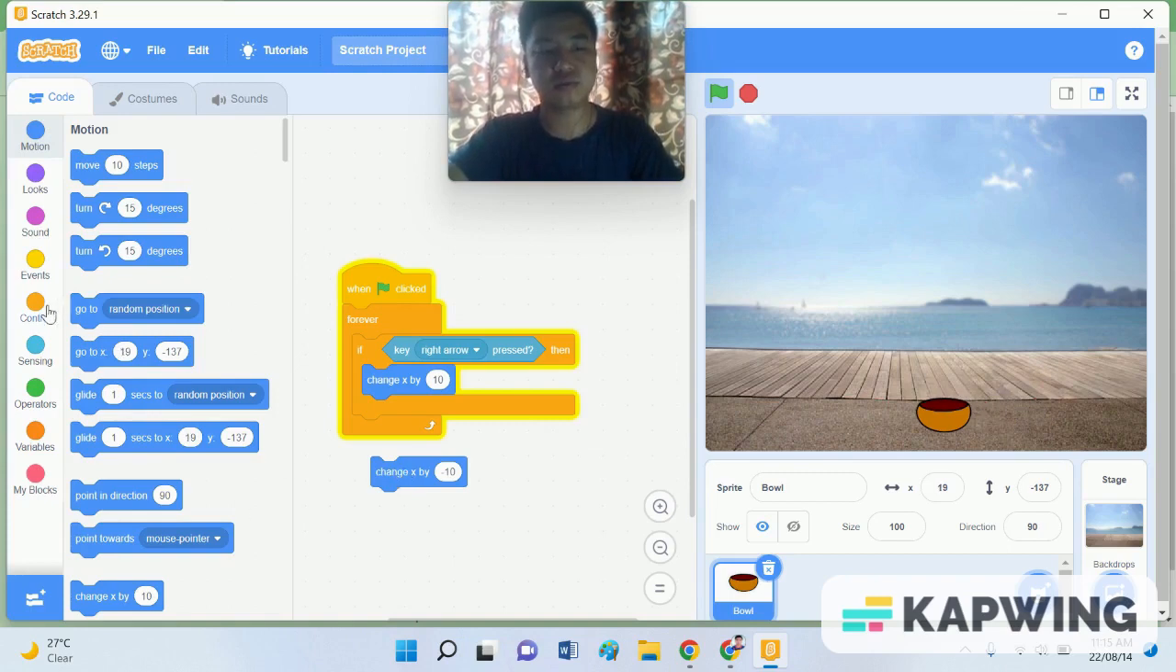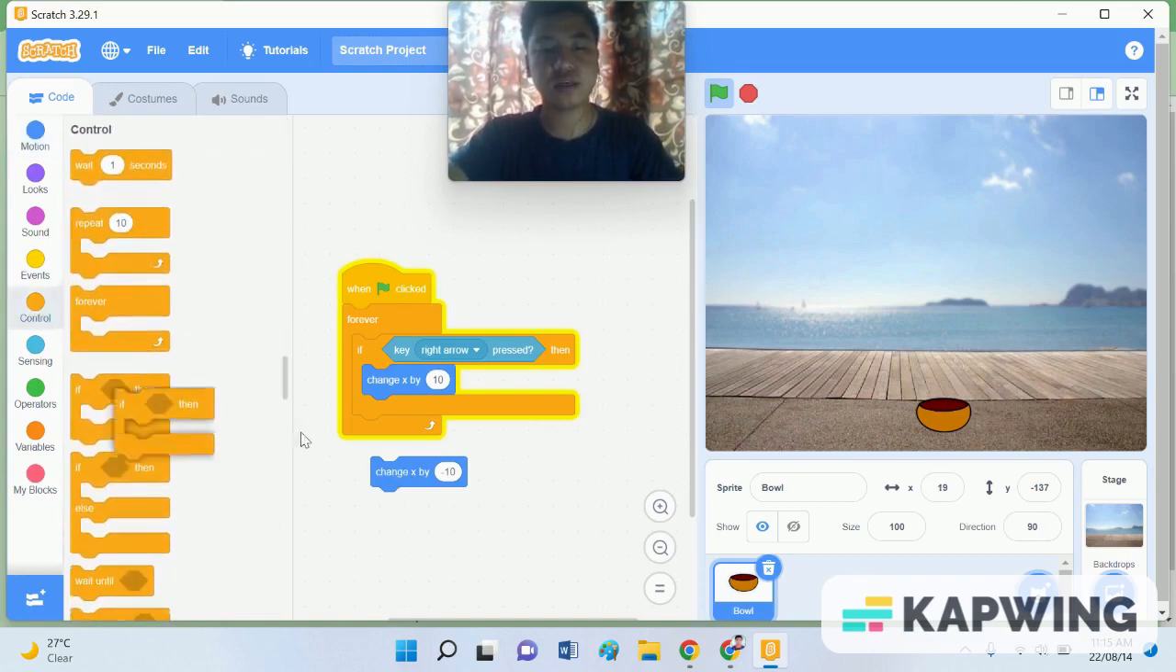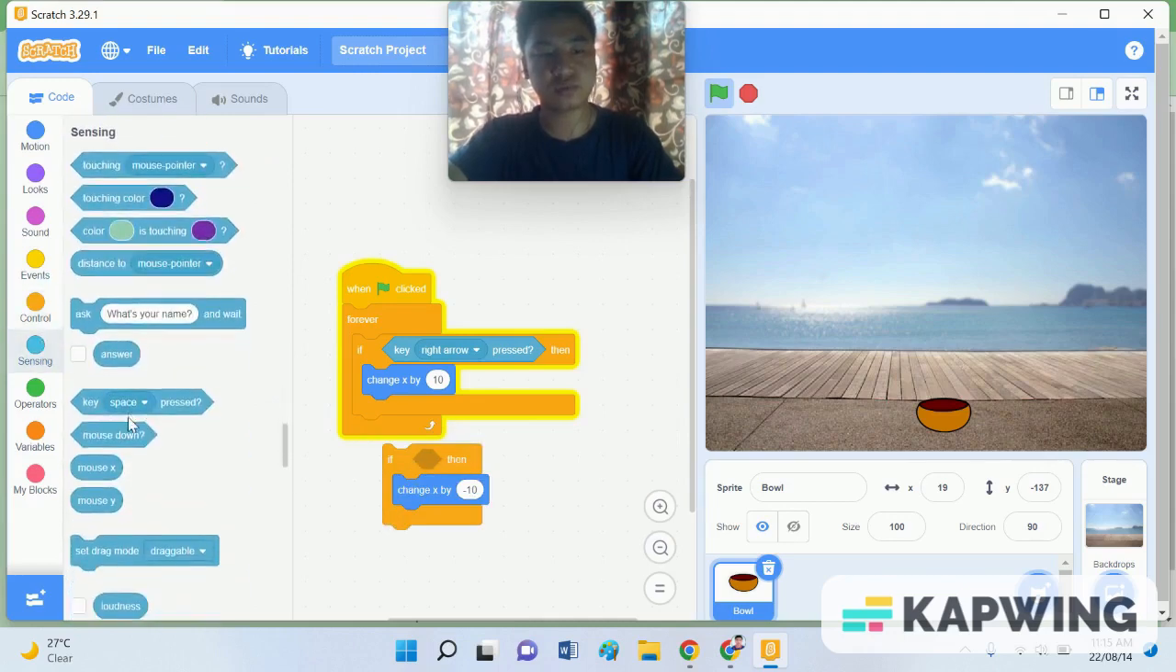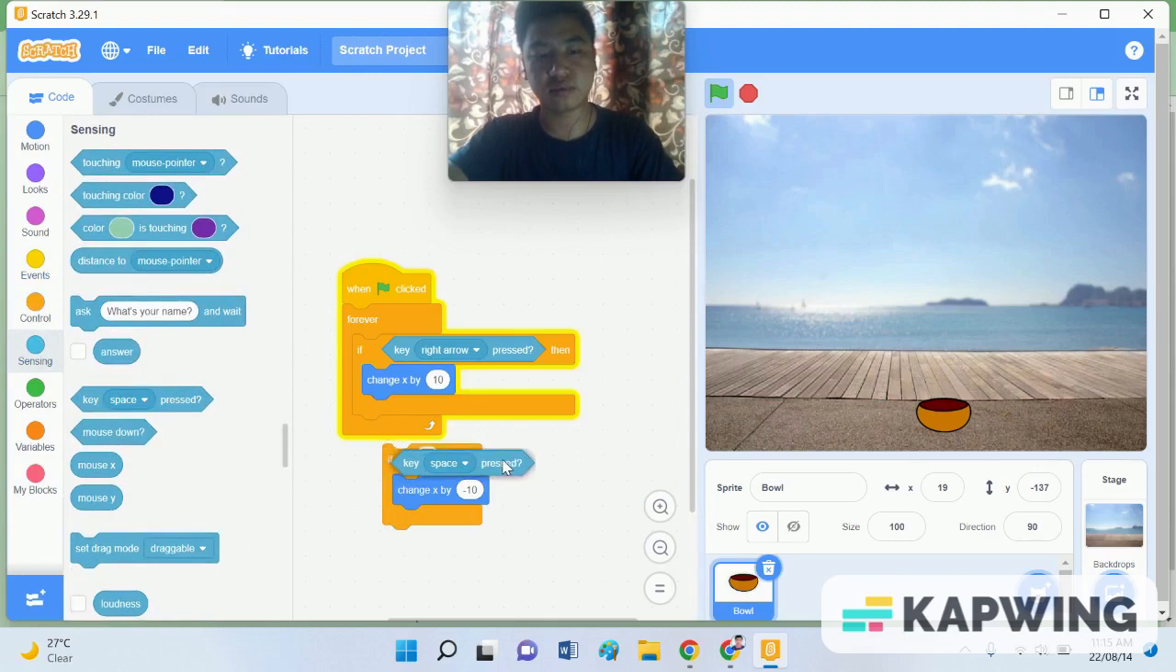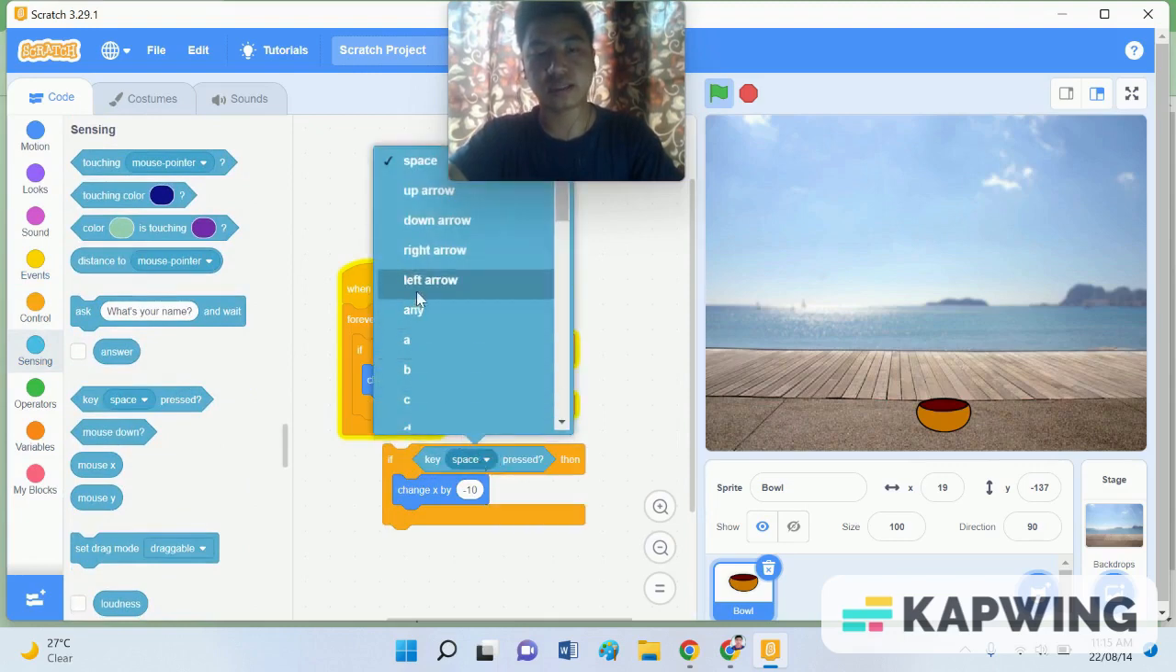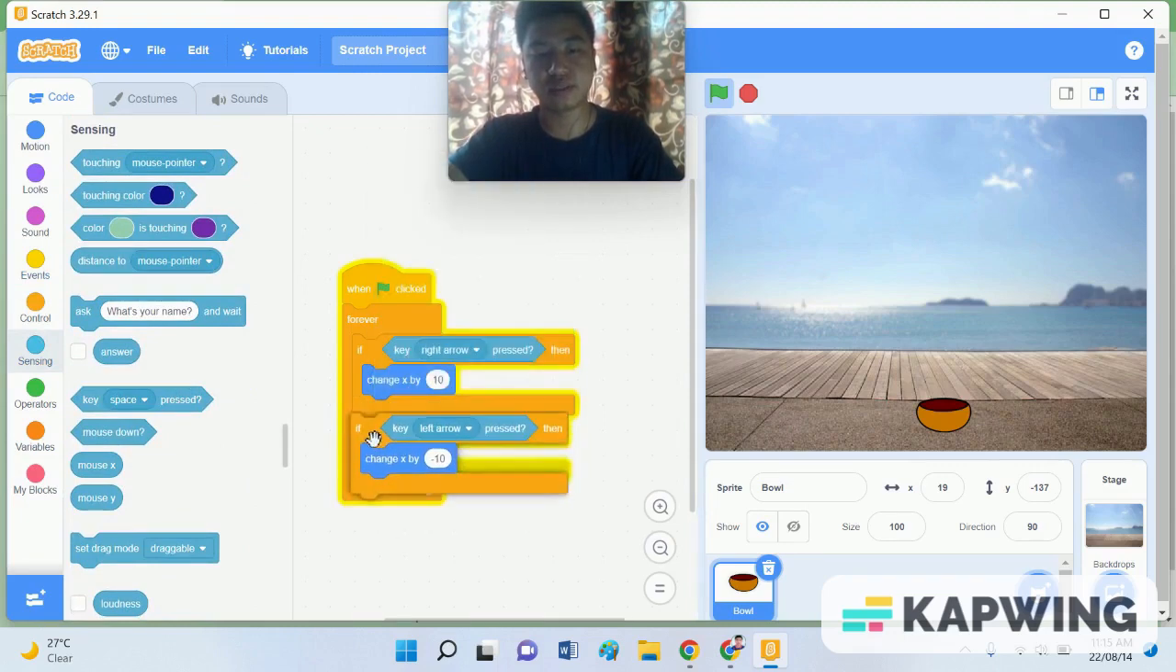Now we want this to move when we press the left arrow key on the keyboard. Again we select the same coding, but we select the left arrow. We put it in the same loop. Now if you see, I can move this freely.